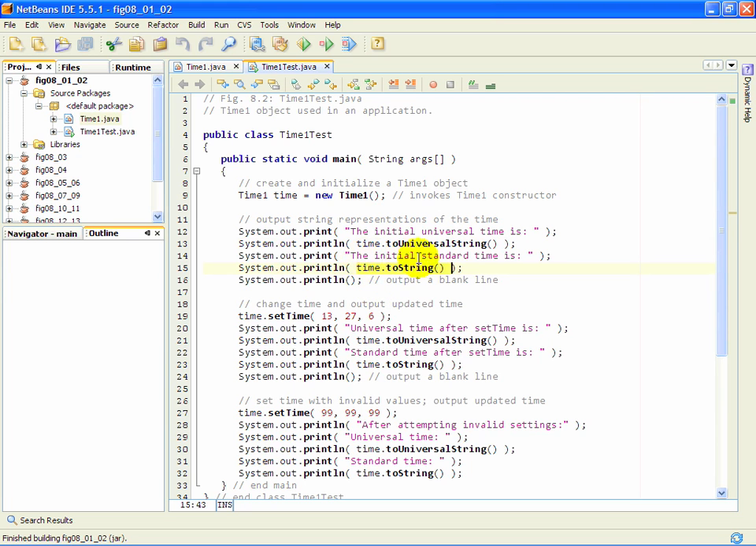And notice the syntax of the method calls. Once again, we have a variable name that refers to an object, and we're telling that object to do something. In this case, we're quote-unquote sending it the toUniversalString message, saying we want the universal string format of that time object. And in this case, we're sending it the so-called toString message, which is a method call indicating that we want the 12-hour string format.